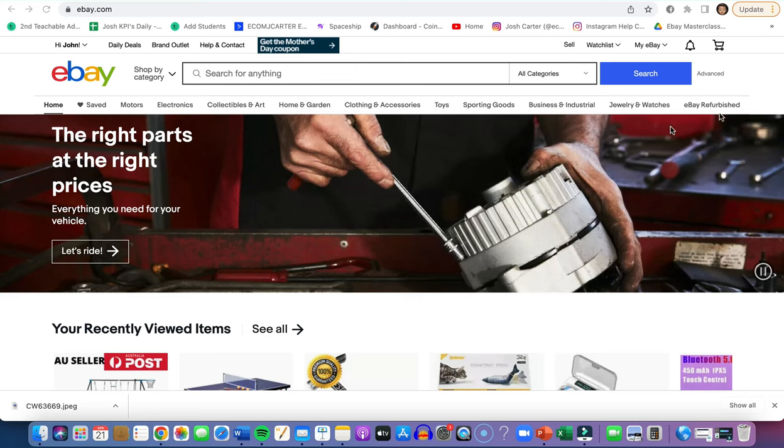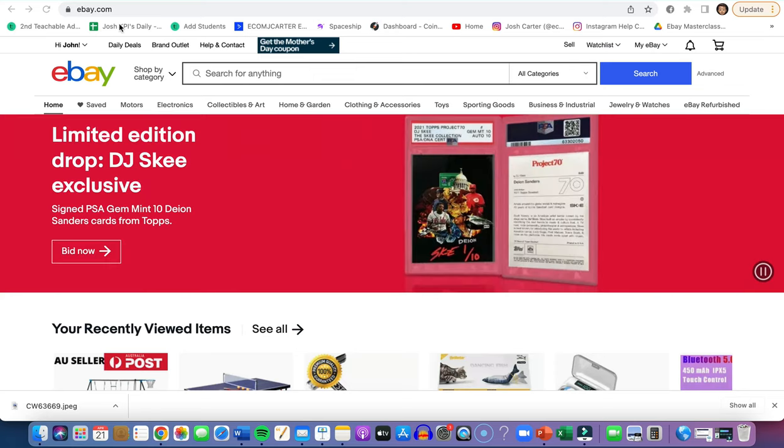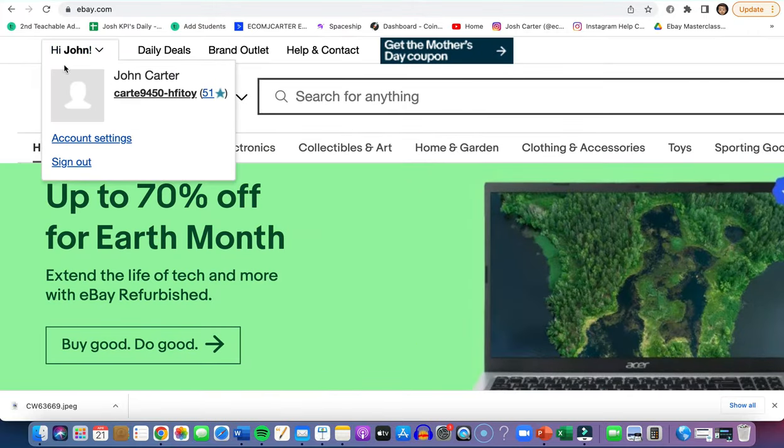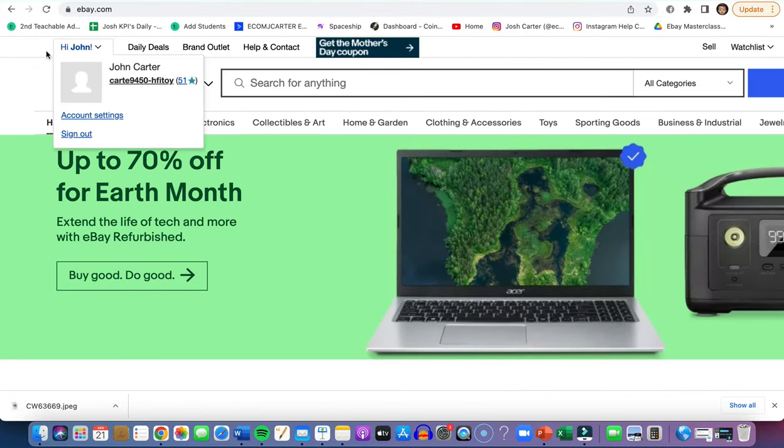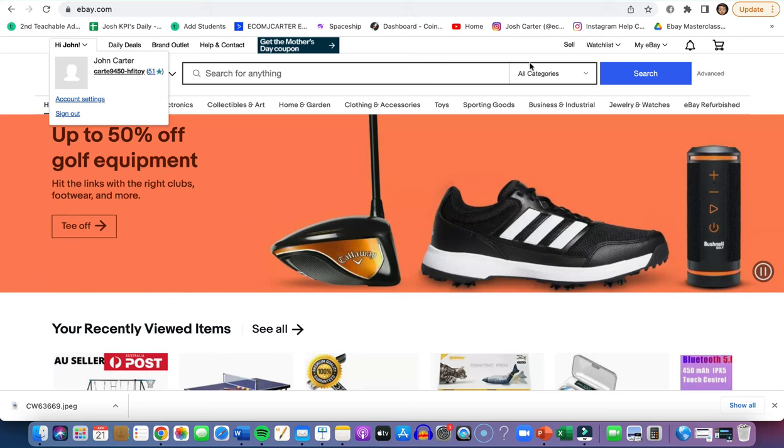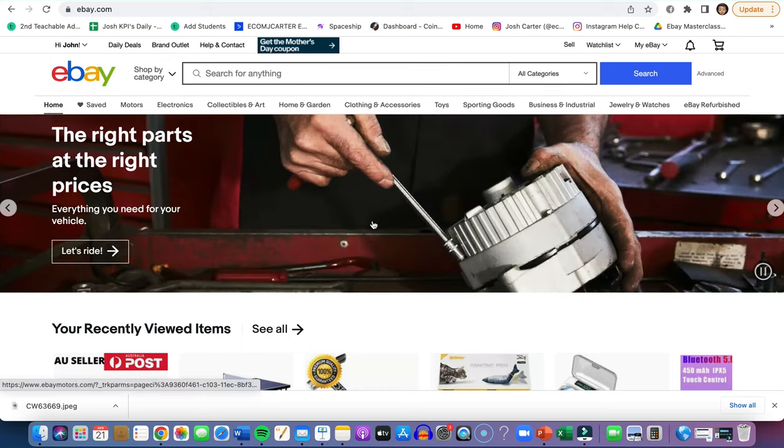First things first is making your eBay account. When you go to ebay.com, you're just going to go up here and make yourself a free eBay account. It'll say either sign in or register. If you haven't made an account, register. If you already have an existing account, you can use that, even if it's inactive at the moment.